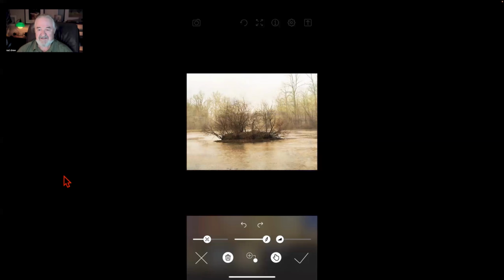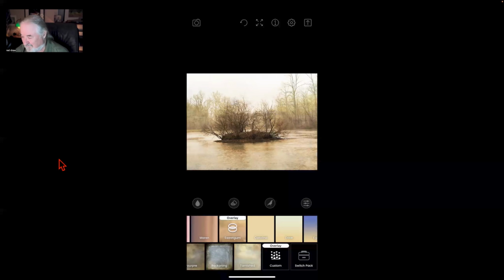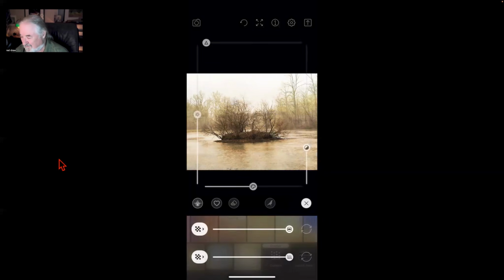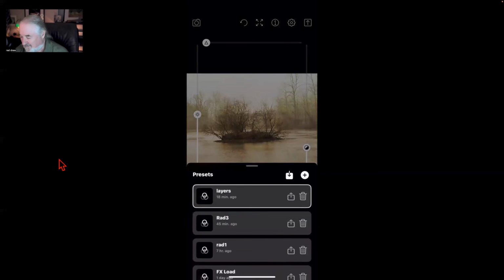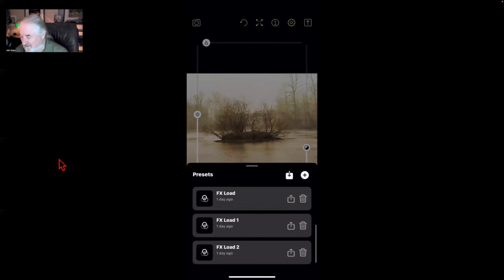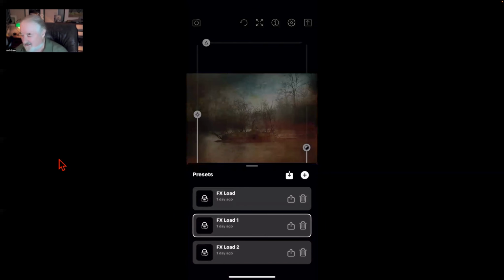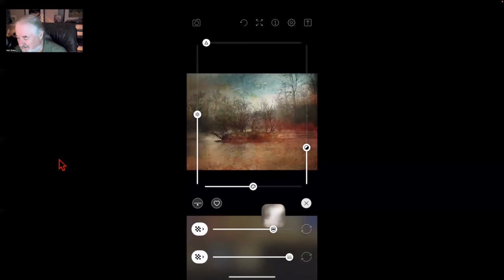Susan is asking, is there a way to toggle a before and after? No, we don't have a way. Can you show how you use your preset? Well, I think we've covered that, Sandy. You go to the heart, you slide down and find the preset you want, you tap on it, and it applies it to your image, and then you can make adjustments to it, and so on.